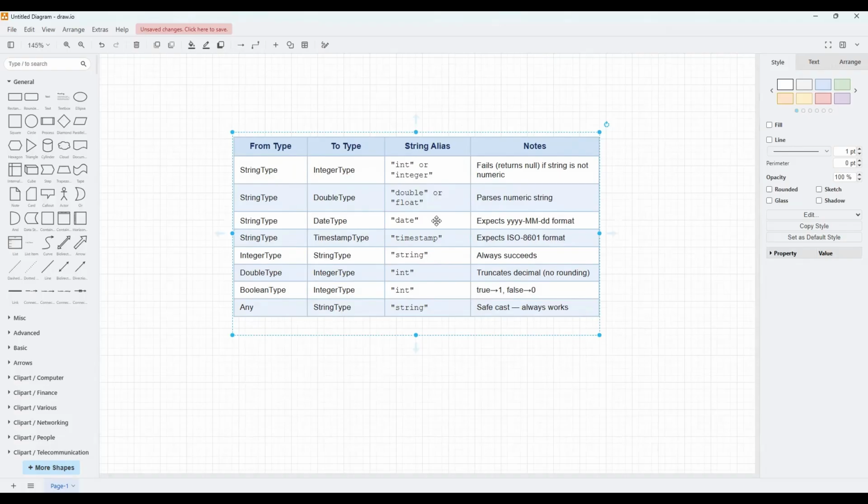Else again it will return null in this case. If you try to cast a string type into timestamp, then it is expecting the ISO 8601 format. If it is not in that format, it will return null in this case as well. If you try to convert integer to string type, it always succeeds because every integer can be converted to the string data type.